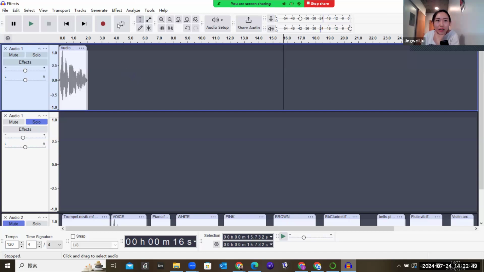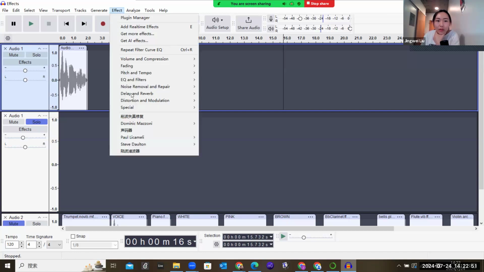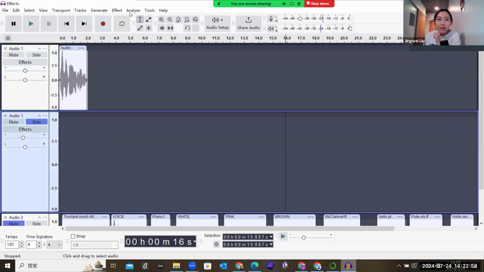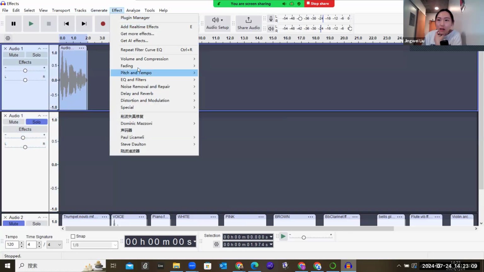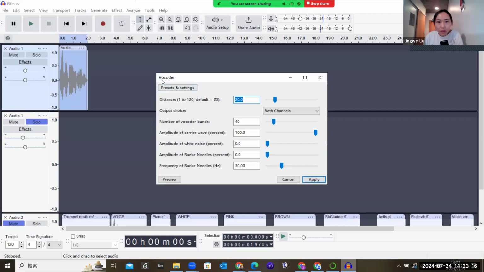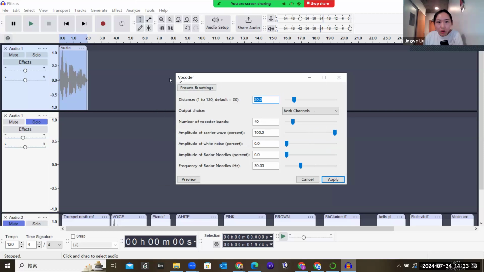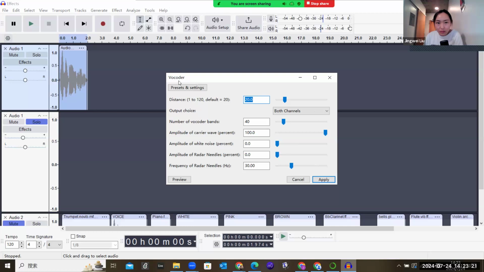So in Audacity, if you go to Effect, there is something called Vocoder. On my computer, it is in Chinese because my system language is Chinese. Even if I change my preference to English, I don't know why something still remains in Chinese. But whatever, you can easily find this in your own version of Audacity. It's called Vocoder under Effect.